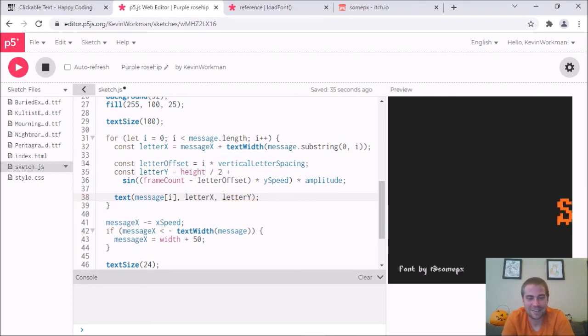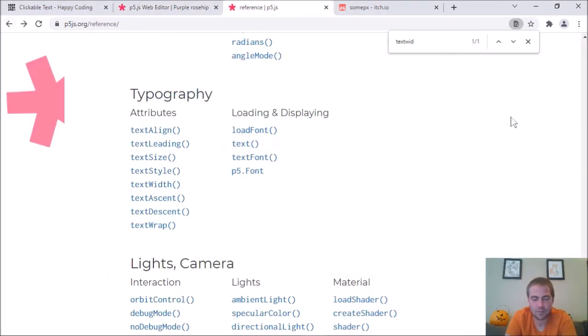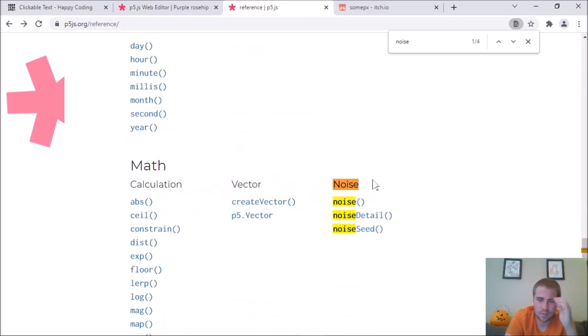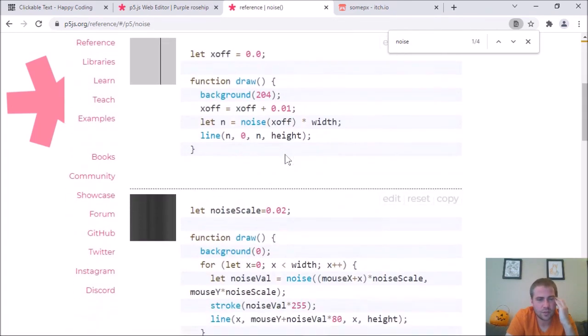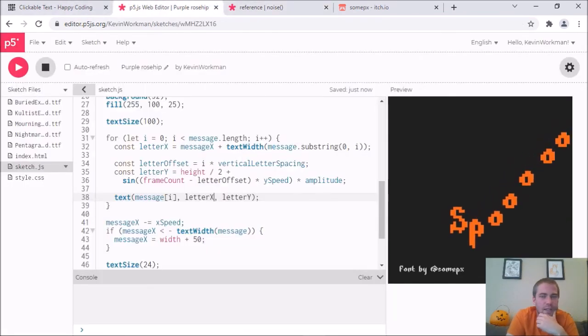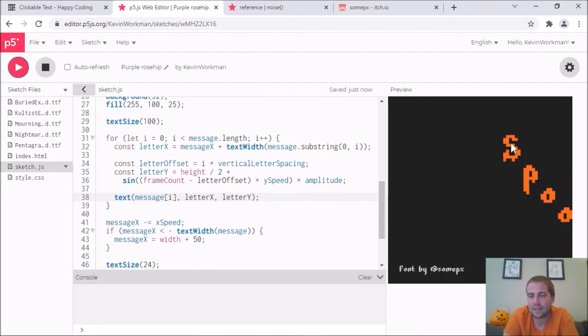What else could I do? I could maybe play with, instead of random, what's it called, noise. Maybe something like this, where it gives you that smoother kind of animated randomness, but meh, I kind of like this. Well, not this. I don't like that. I kind of like this.